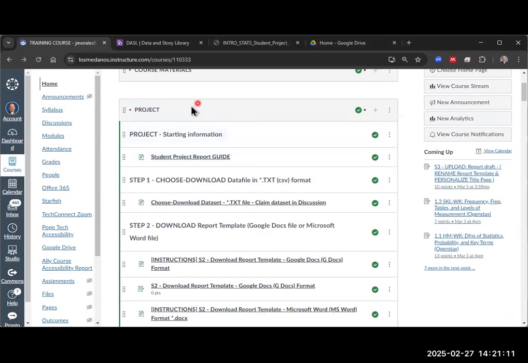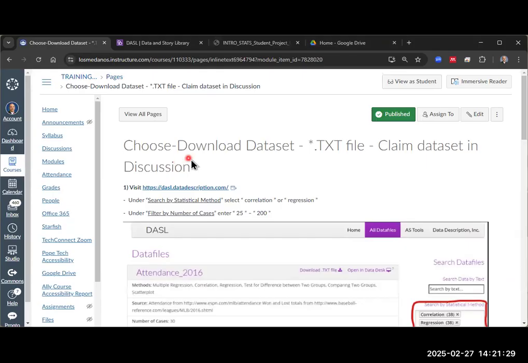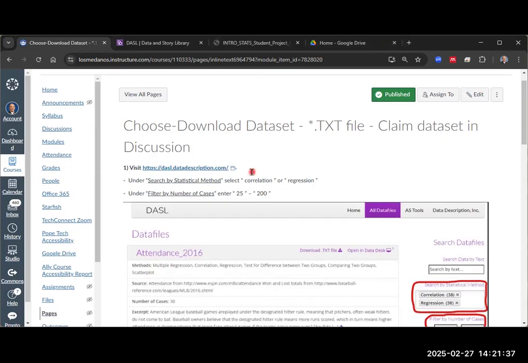Okay, so here we are in the project submodule, and we're going to go to step one. And in step one, this is where you choose your data set that you want to use in your project. So click this link here down below. And here I've included some instructions as far as where you go to choose your data set and how you go about doing it. Okay.